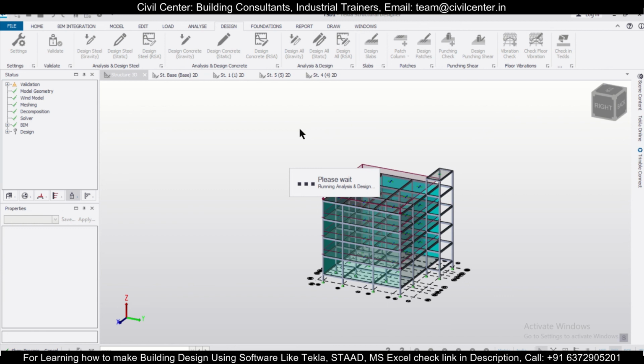Friends, that's all for today's video. In this video we saw the complete steps of loading: dead load, live load, wind load and seismic load as per the IS code.